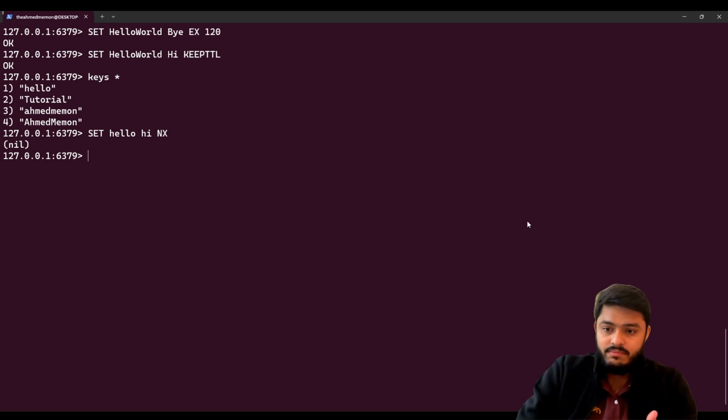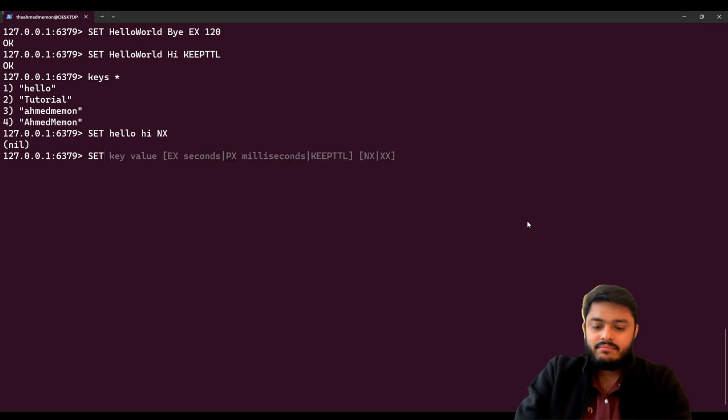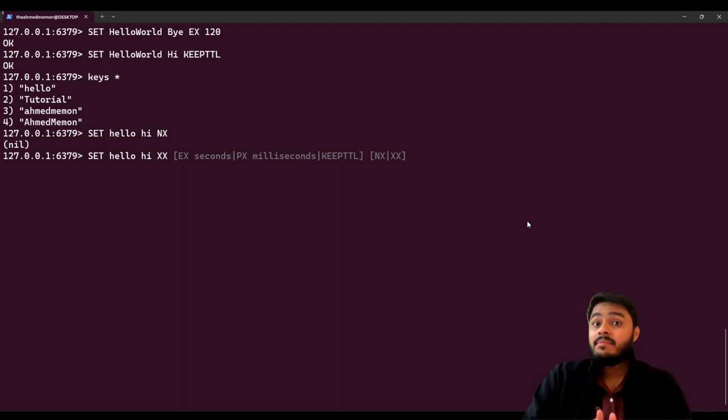Then there is one more option, set hello hi and XX. What does XX mean? XX means that if the hello key is present, then only set, or we can say modify, the value. If we just use the set command without any argument, no XX and no NX, then it will just override the value. It doesn't care whether the key is present or not.